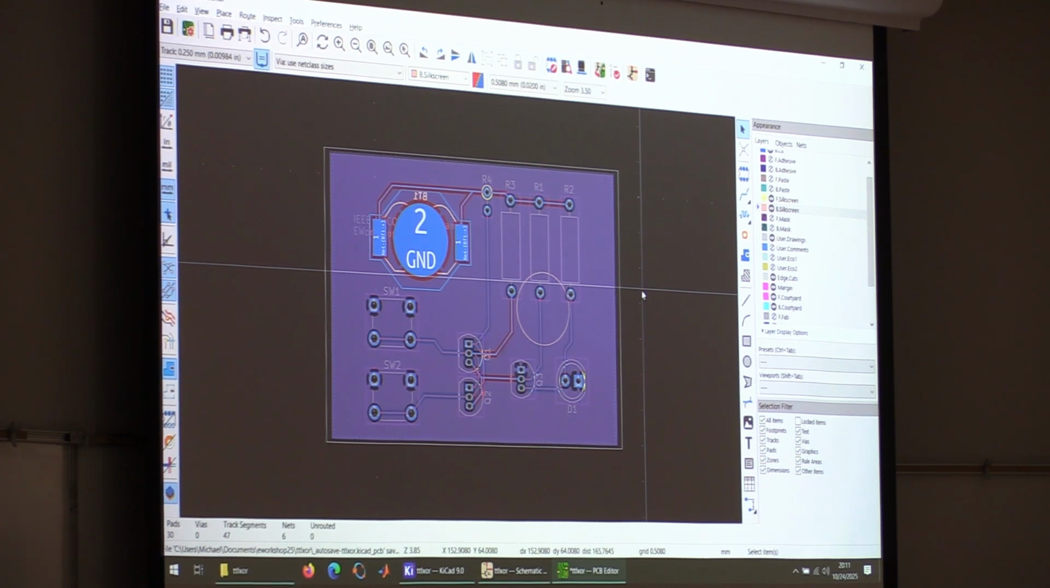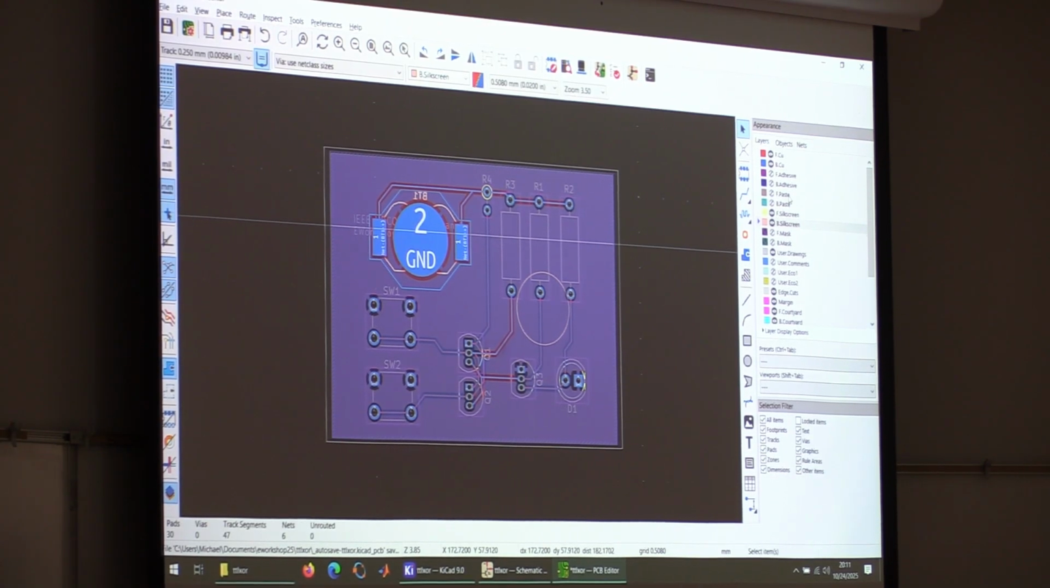So is this on the back layer? Yeah. All of the layers here have a prefix of F or B, which tells you if it's on the front or back.